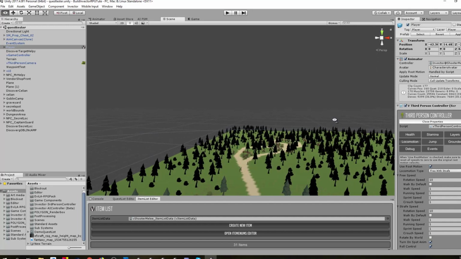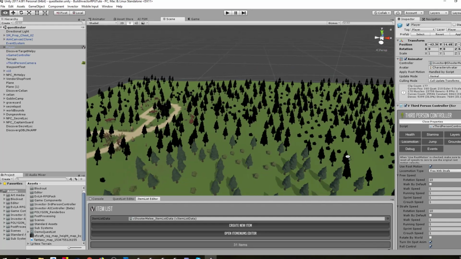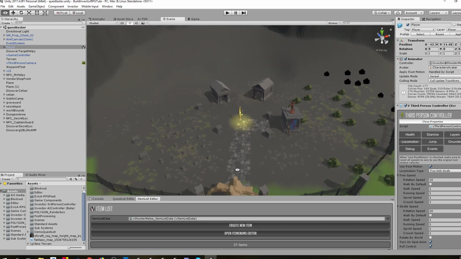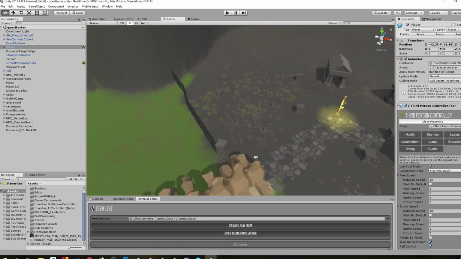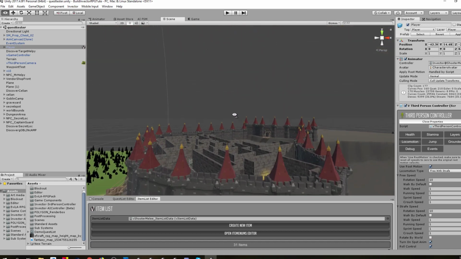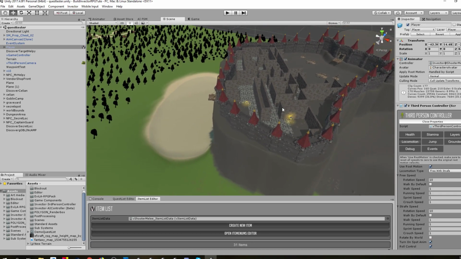If we come along here, you can see I've made a little goblin camp. That's going to be one of our other areas. Then we come up here, we'll go over here first, and I've got this little graveyard filled with tombstones and crypts and a little thing there. And then I've also got the dungeon run that I've got up here.